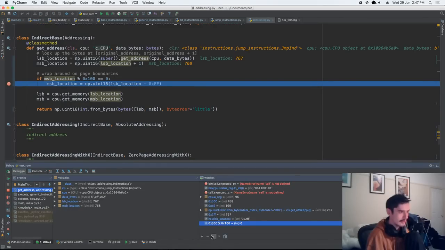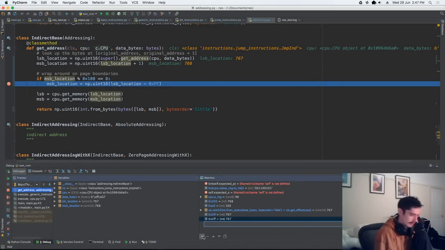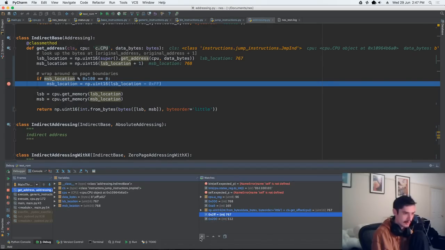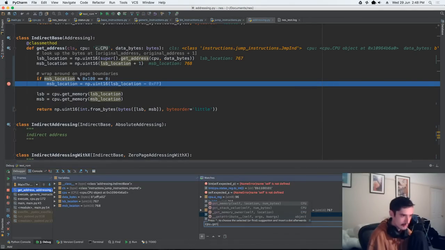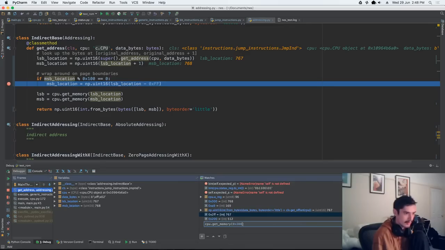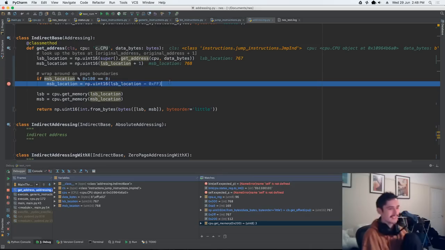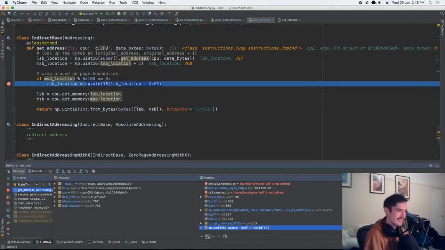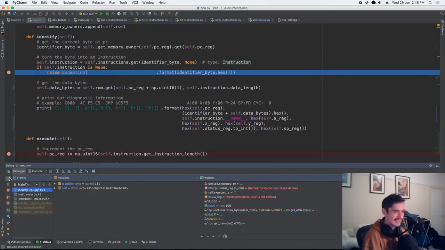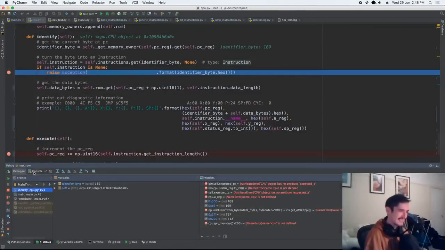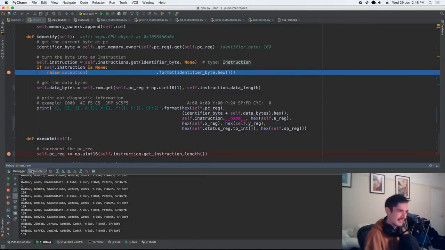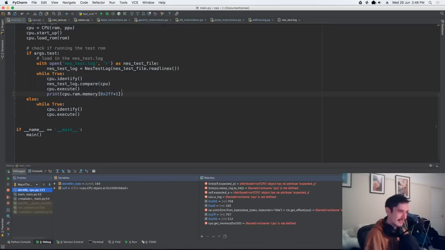Now MSB location is 767. So 0x2FF, 0x200, 512. What if we did CPU dot get memory at 0x200? Does it equal 3? Oh my god, it does. Holy shit. That's so rude. 512, okay. Cool. Jump in. Cool, cool, cool.